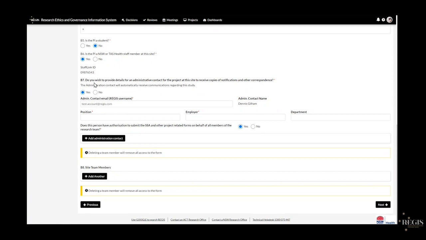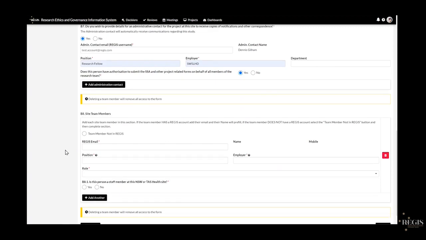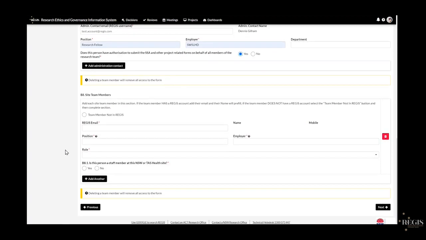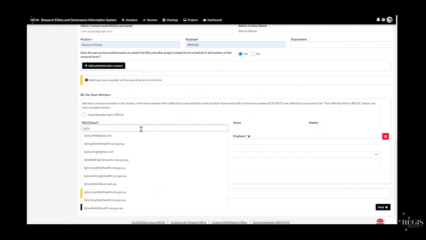So again, I've got my admin contact here. Excellent. So what I'm going to do, I'm just going to say they're a research fellow, they're at Southwest Sydney. Okay, and I've already indicated what access they have to the application. My study is a clinical trial, so I need to add an associate investigator. The reason I have to add an associate investigator is that person needs to be able to act as an alternate if my principal investigator is away.